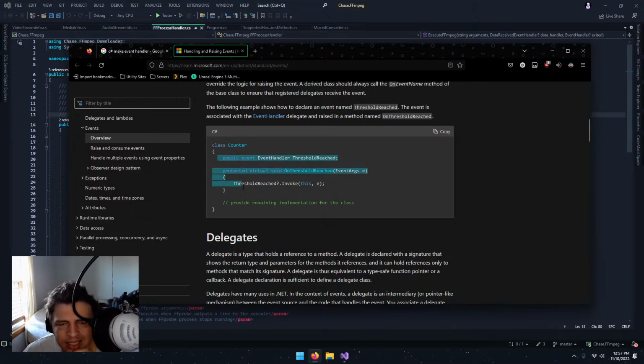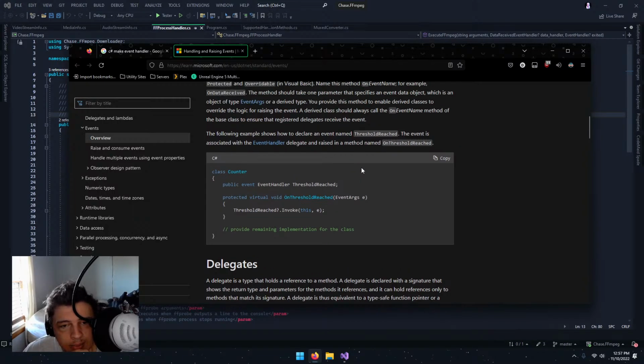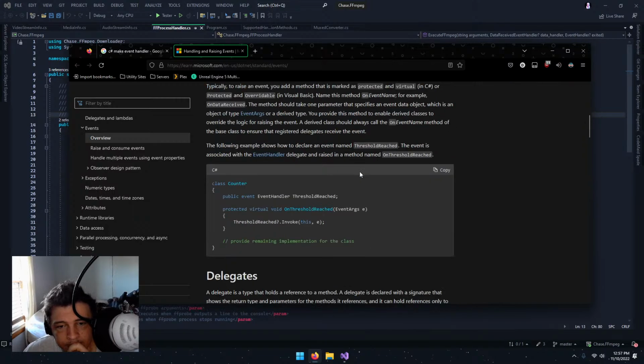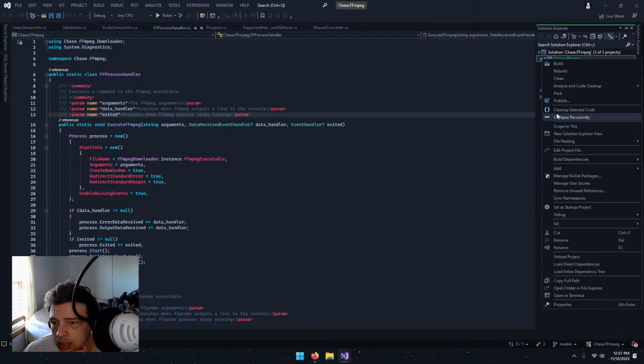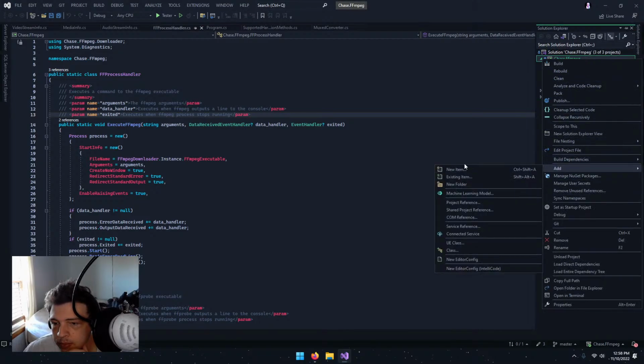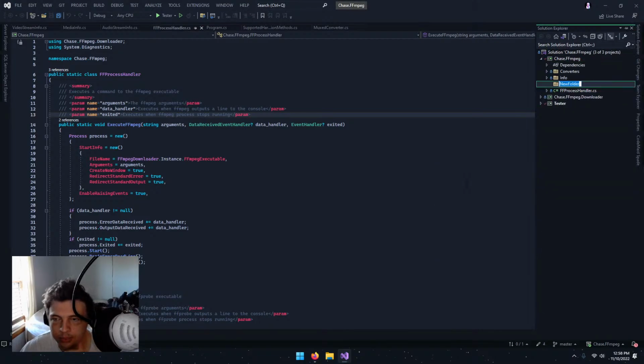I think this should be it. Feels a little light, but I guess. Event args, event handler. Okay, I'm gonna go here, going to new folder.